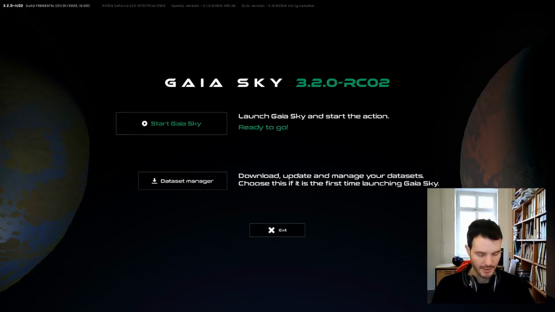Basically I'll be talking about the new dataset manager that we've introduced. We removed the old method, which consisted of the download manager and then a catalog selection window. Now all of these are merged into a single dataset manager. Then I'll talk about the procedural generation of planetary surfaces, atmospheres and cloud layers.